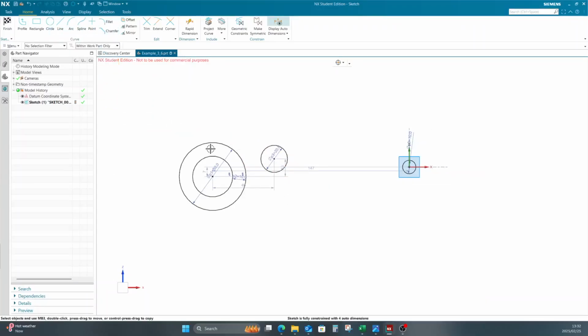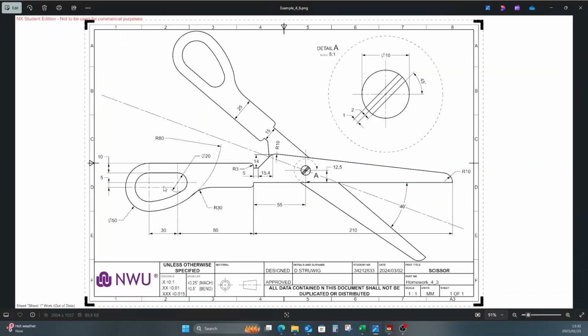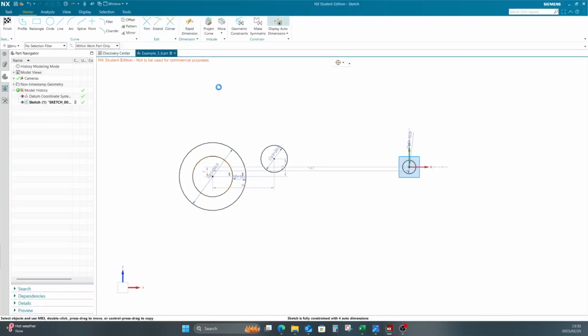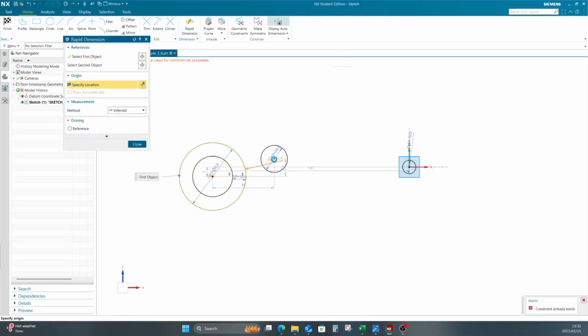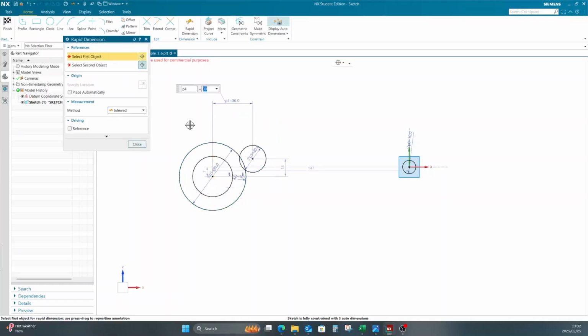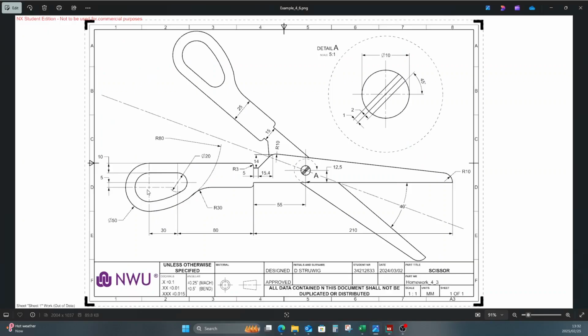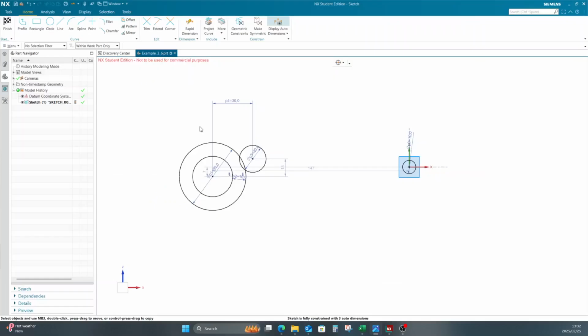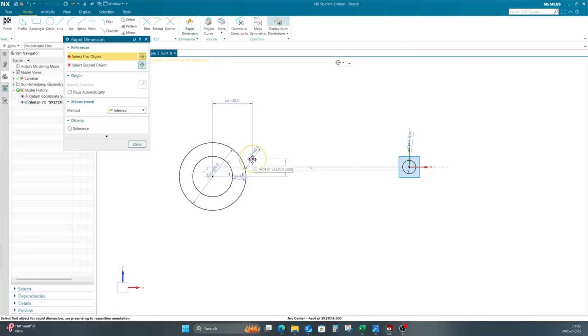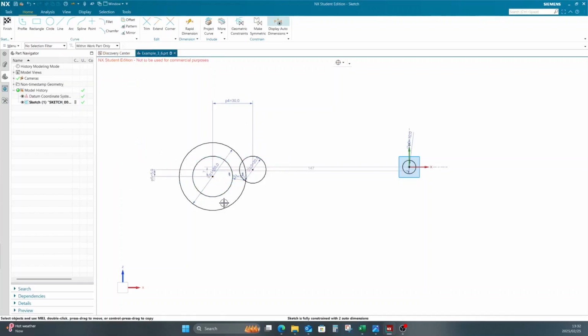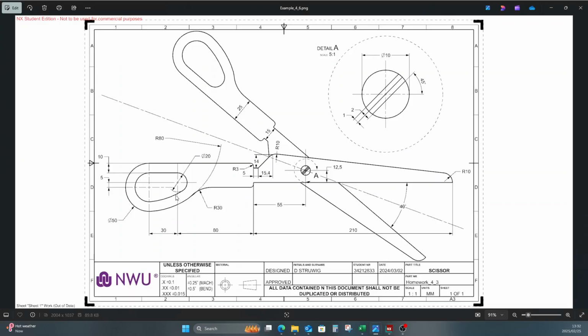Okay, now we can add some constraints. We know that they are 30 millimeters apart, so using the rapid dimension from that center point to that center point is 30 millimeters. And then also we know that center points are 5 millimeters apart vertically. So once again, rapid dimension from that center point to that center point vertically upwards, it's 5 millimeters. Okay, so now those circles are defined.